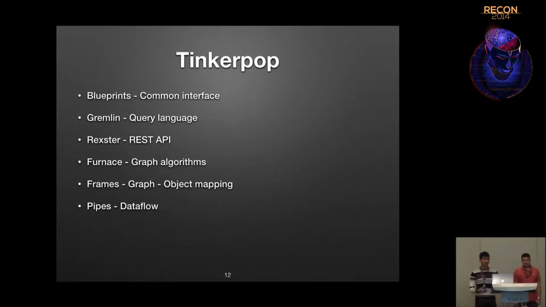Furnace is a collection of graph algorithms, and the best analogy I can think of is the algorithms library from the C++ Standard Template Library. Frames is a graph object mapping. If you're familiar with Ruby on Rails or Django, then you may have heard of object relational mapping, and that's basically that, but applied to a graph, so that you can define nodes in a graph as objects in Java or whatever language you're using. And then there's Pipes, which is just for data flow, for merging, intersecting, or filtering out your result sets.